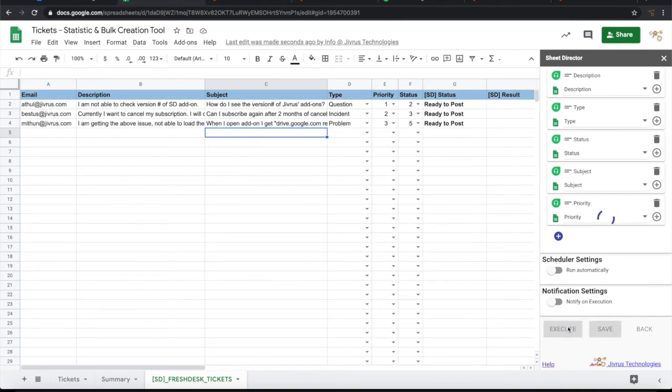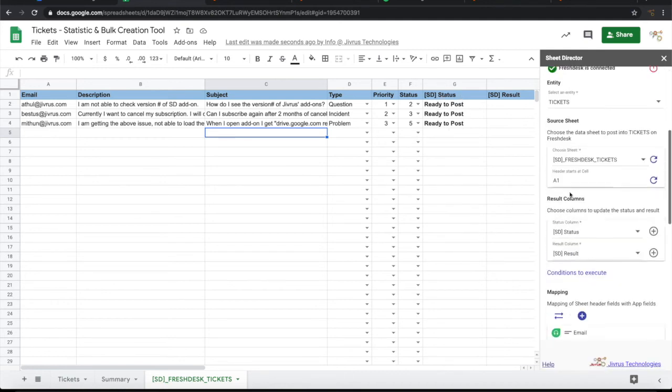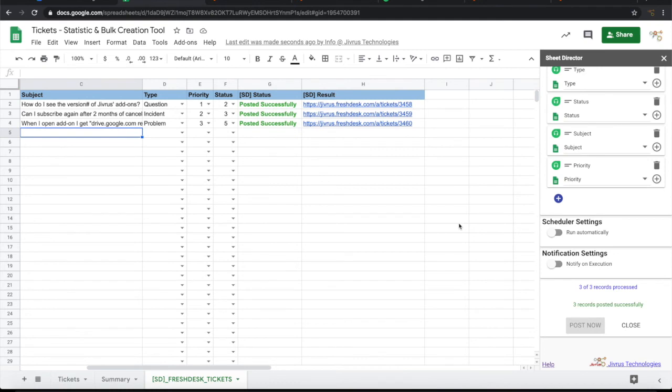When I'm executing, it is going to find out how many records are ready to be posted. So there are 3 records ready to be posted because we have put status as ready to post. Let's go ahead and post it. So I posted it. It has created 3 different tickets. We can just click and navigate to those tickets.